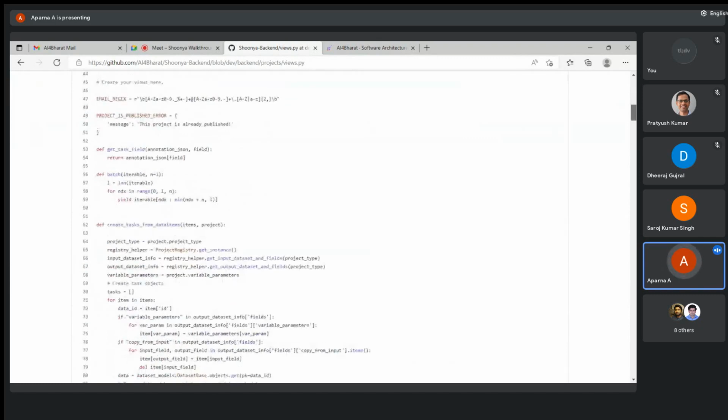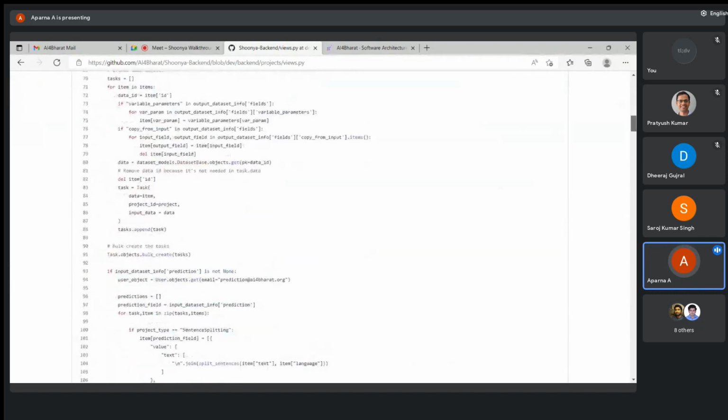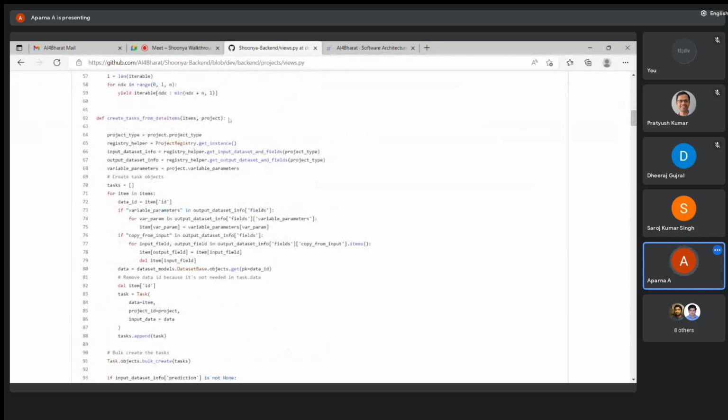Apart from getting the list of projects, the main thing which is happening here is creating tasks from data items. So upon creation of a project, what we do is we automatically create the tasks out of the project data set. So like say there are 10 sentences in the data set, so 10 different tasks will be created from this, and each will be populated in the task table. So that is being done here.